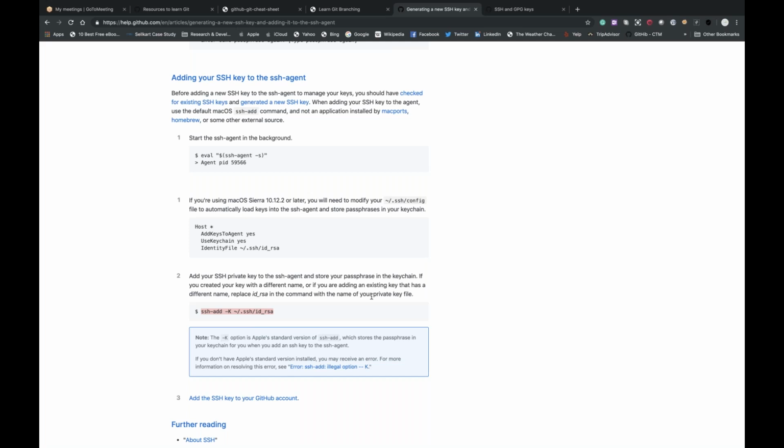Now ssh-add space -k uppercase, okay, space lambda /.ssh/ tab.